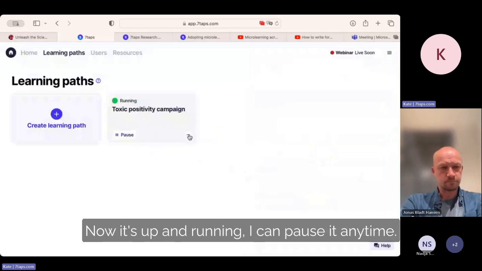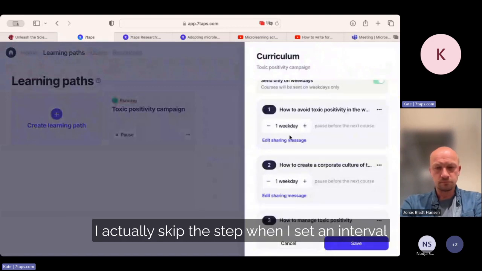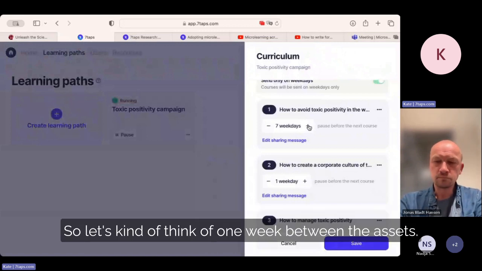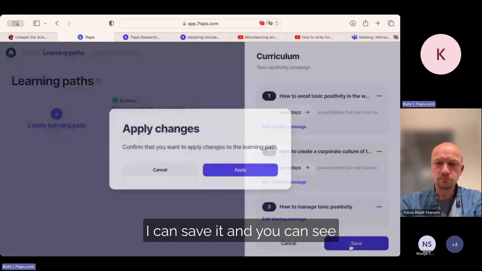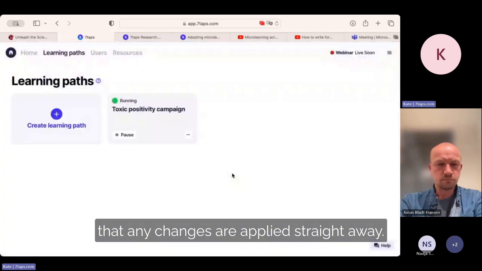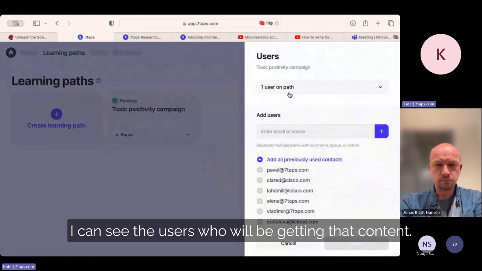I can pause it anytime. I can check the curriculum, and you can see here I actually skipped the step when I set an interval between the content delivered. I can actually increase it anytime. So let's think of 1 week between the assets. I can save it, and you can see that any changes are applied straight away. I can see the users who will be getting that content.